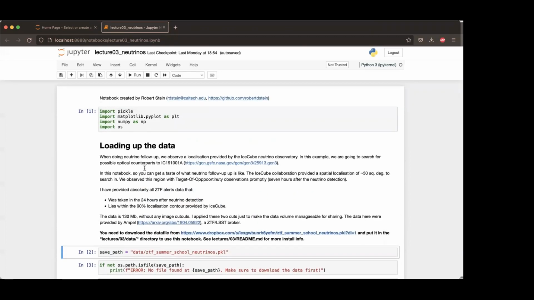Going on to what you're actually going to do in the notebook. When we do neutrino follow-up, we have a localization provided by IceCube, and this notebook is going to let you do the follow-up of one neutrino yourself. The neutrino has a localization by IceCube that's reported as a rectangle. I went into the ZTF data and cut out the rectangle and took everything that was detected in the rectangle in the 24 hours after the neutrino was detected.